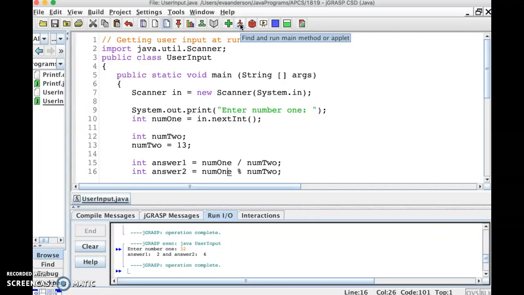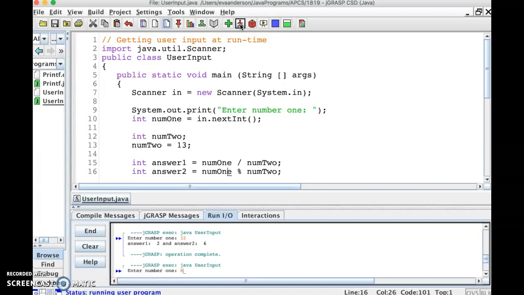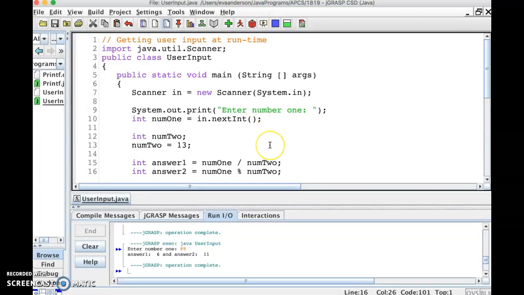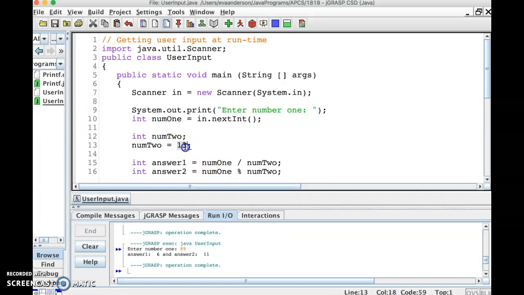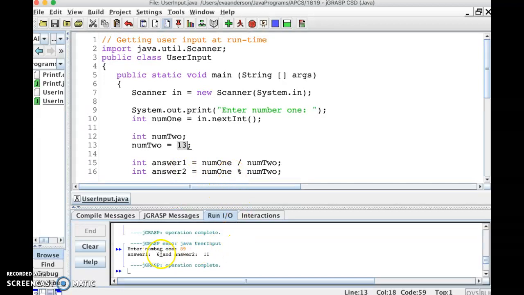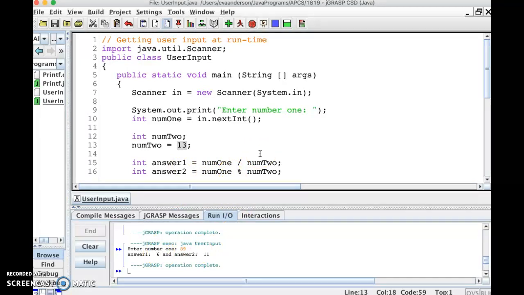And I get different values. I can hit run again, and I can type 89, and it'll do 89 divided by 13, and 89 mod 13. So this gives us a way to have our program work for lots of different input, right? Hard coding numbers and compiling is cumbersome. We want something that can just be rerun, and based on user input, it will do different things.